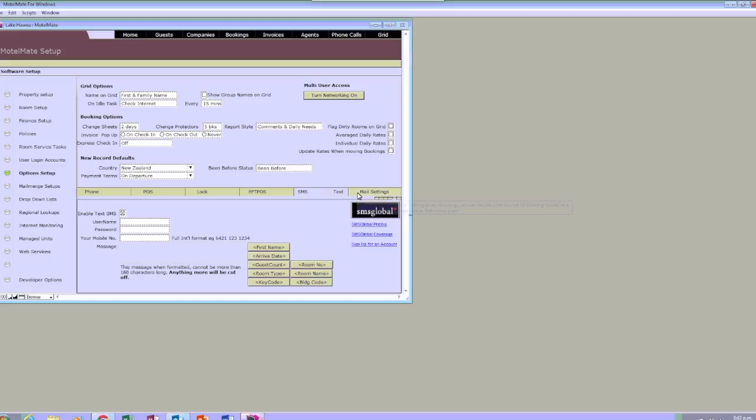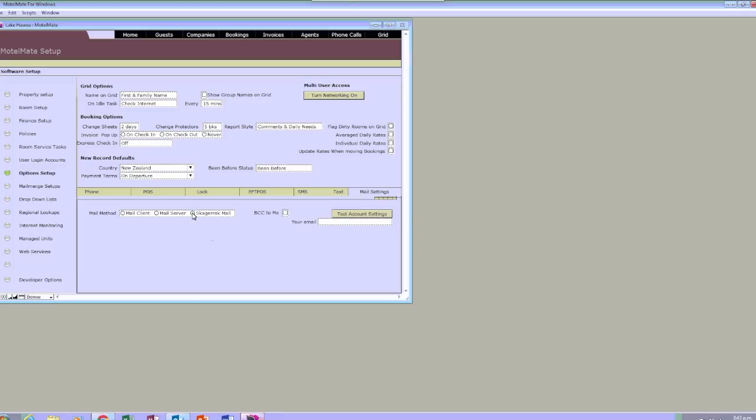And then we've got our mail settings, which will set you up with Skagmail. We can also set you up with your Outlook if you choose. So all of your emails, being invoices, being quotes, and confirmation emails, will all be sent through either Skagmail or your Outlook down the bottom.